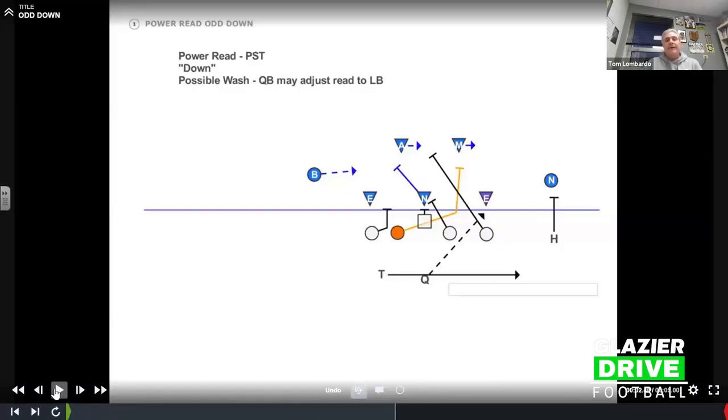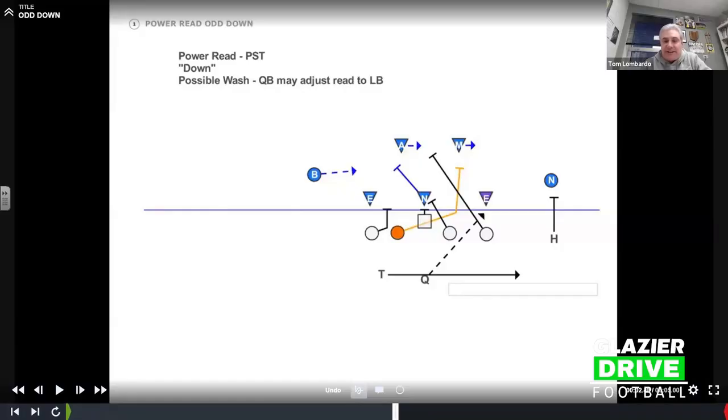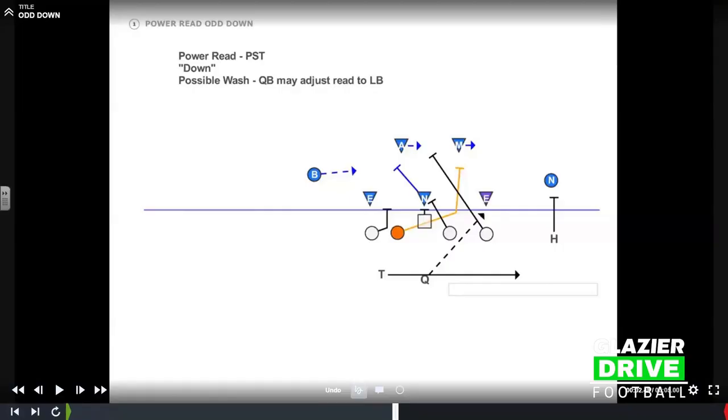Okay. Into the odd. All right. Now, with the odd, I got to talk about this a little bit. If you don't have a tight end in there, it gets dicey here. So here's the 3 ways we'll do this. Okay. We're going to bring everybody down.